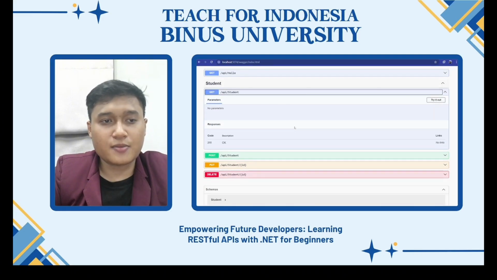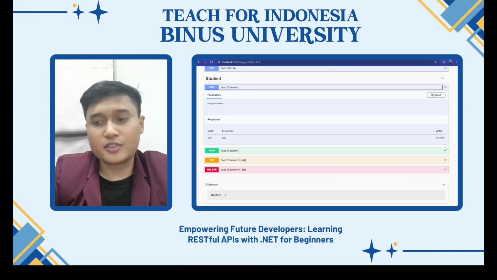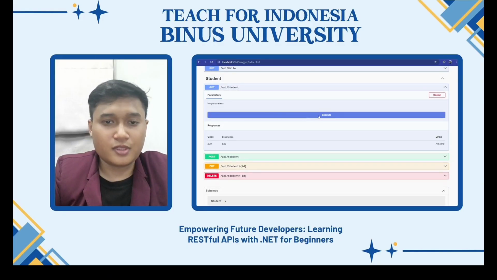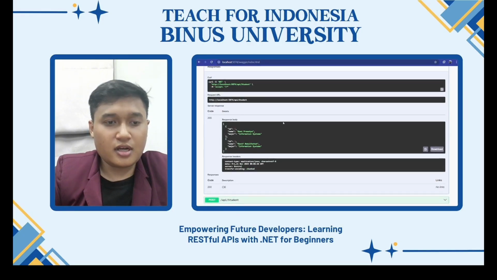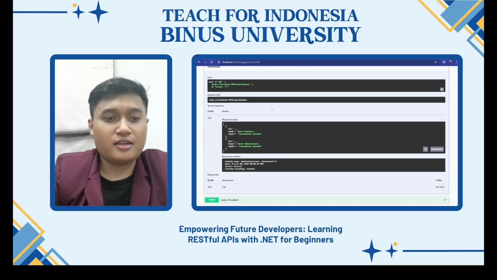The first one is the GET API of student that I explained before. It will retrieve all the data of the database. So we can execute this. Here is the data. There is the data of Roni and me.